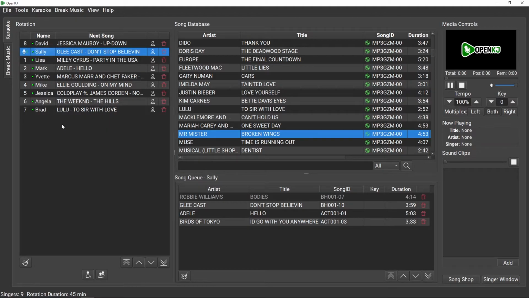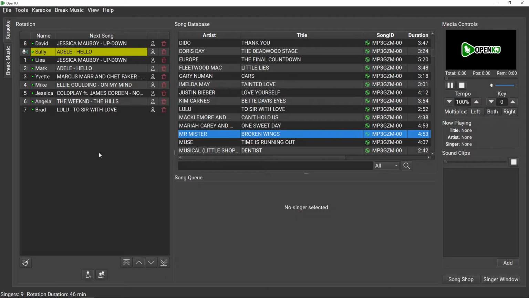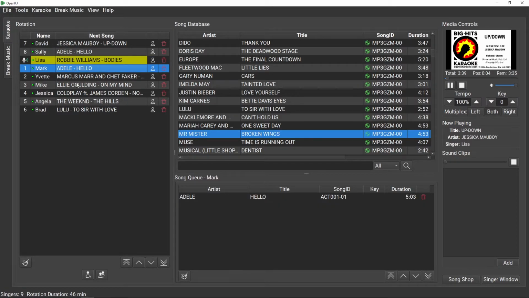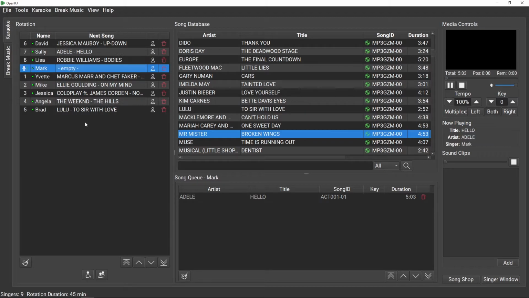next to his name. That's because in this list here, David is now the 8th singer and is in last place because he was the original first singer of that rotation. So let's keep working our way down through the rotation. Sally is the current singer. She's just sung her song. Let's move on to Lisa. Lisa sings her song. We'll move on to Mark. And then so on and so on.